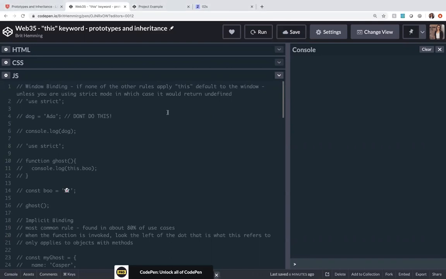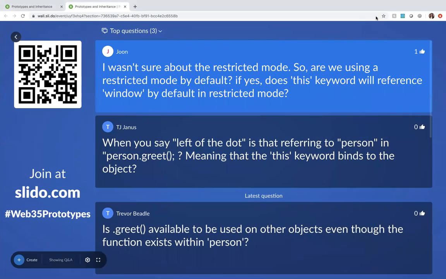If you have not given this any context, in strict mode, it will return undefined. Otherwise, it will default to the window, okay? So window binding, if none of the other rules apply, this defaults to the window unless you are using strict mode, in which case it will return undefined.